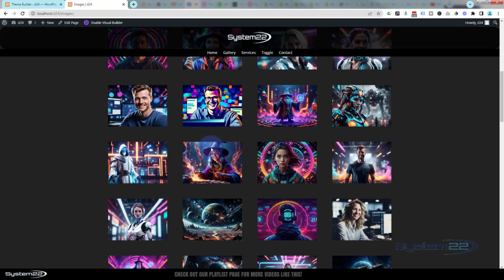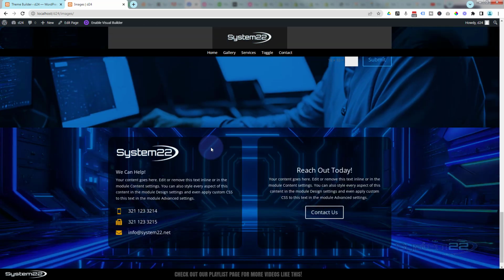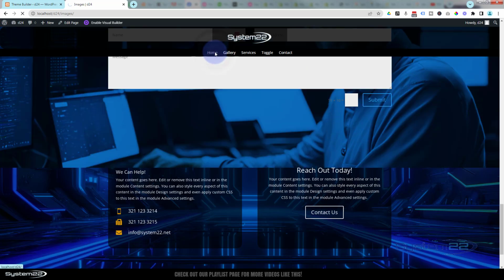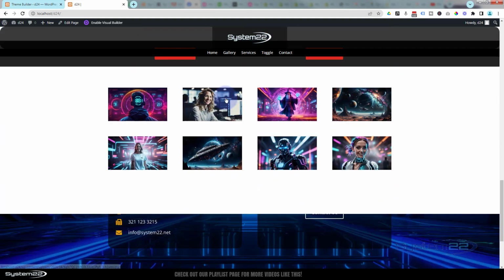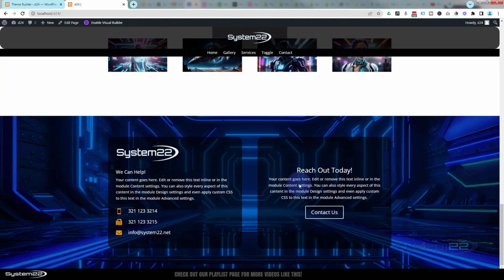There's the gallery page. Again, when I get to the bottom of the page, it's right there. Home page. Roll on down. And again, you've got that sticky footer on the bottom. Very simple example, but a nice little feature to have on your website.